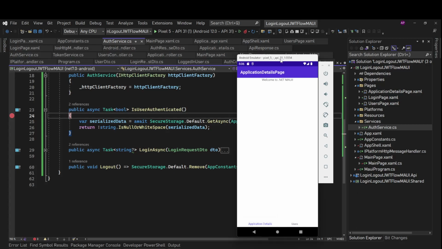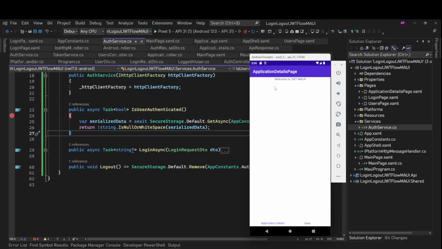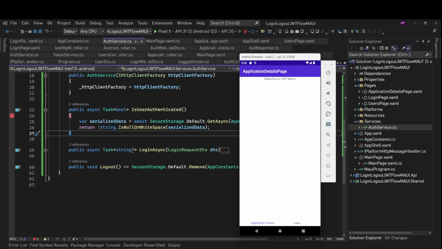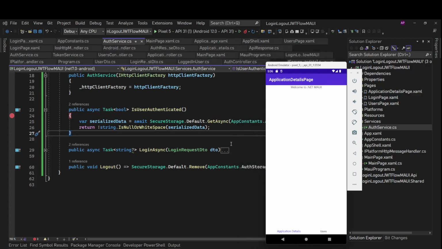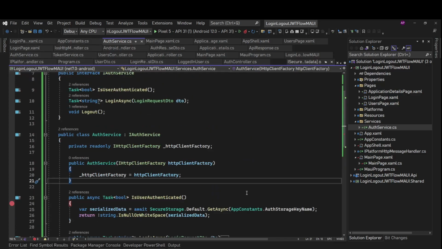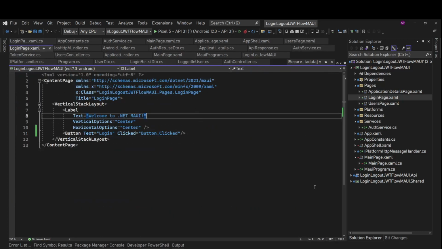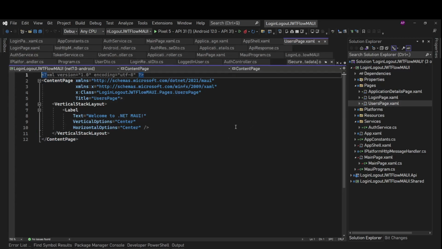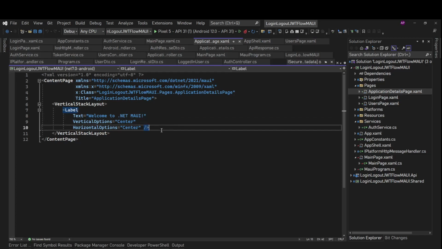Now next thing is, let's add the logout functionality somewhere. We are here, let's remove this for now. On this, we do not have the left flyout menus, right? So let's enable the flyout menu and there we can have a logout button, or maybe let's have that logout button on the users page, or maybe application details, I don't know. This is not about other things, but this is about having the API connection, JWT and all those things.